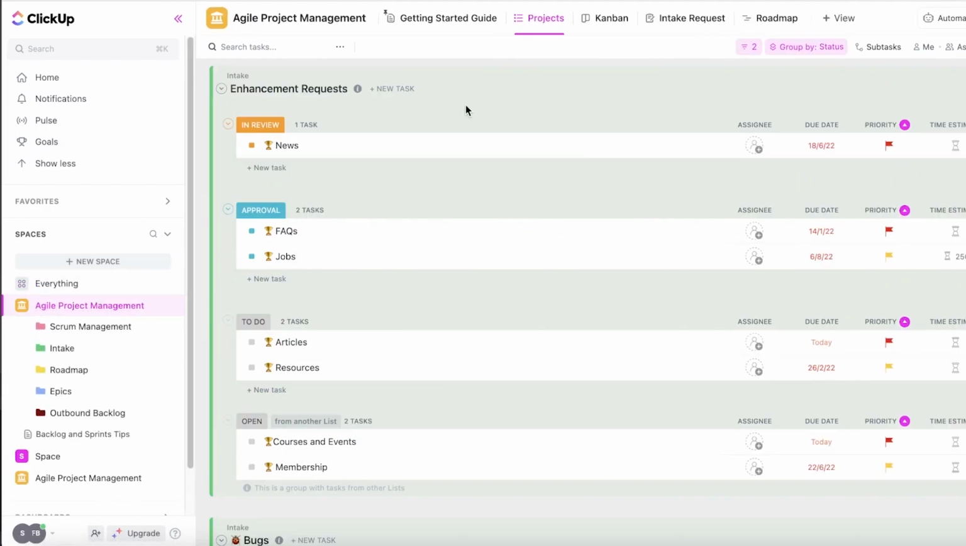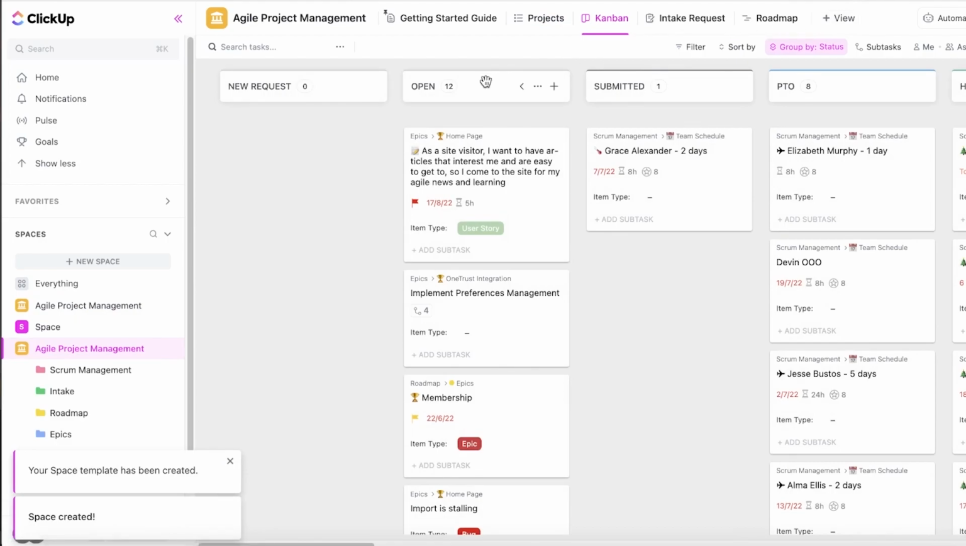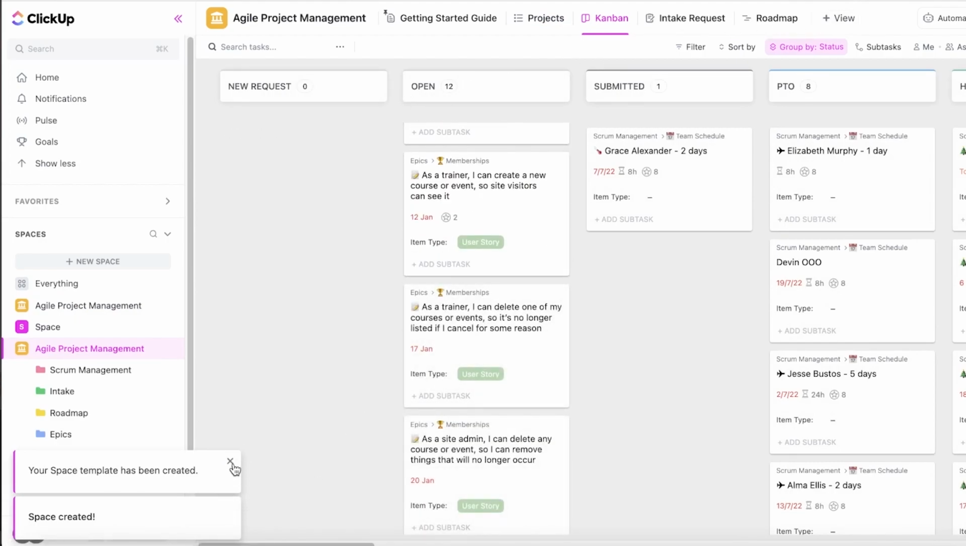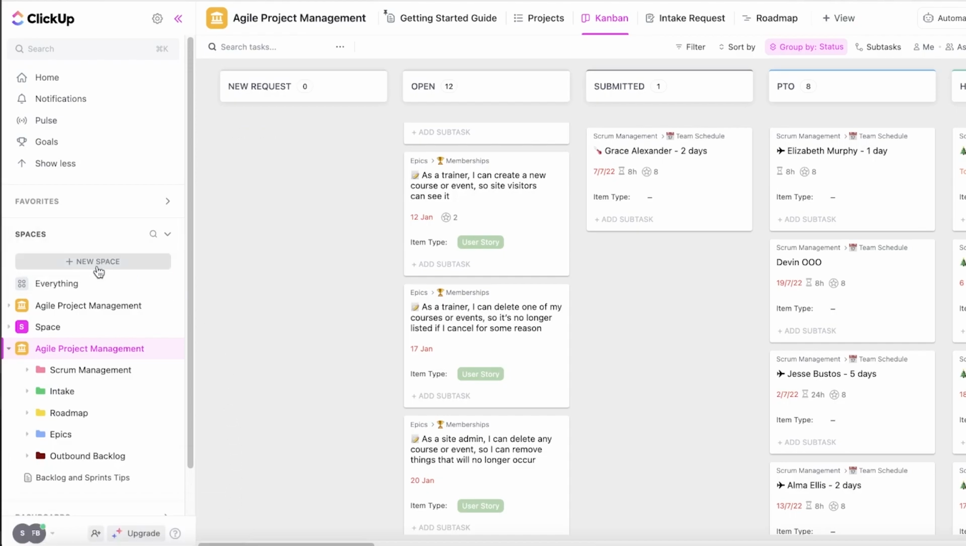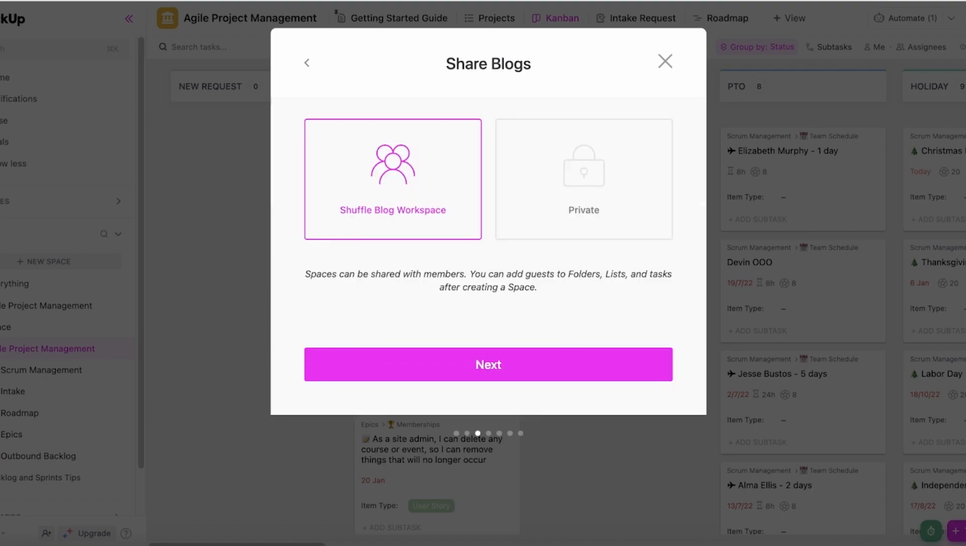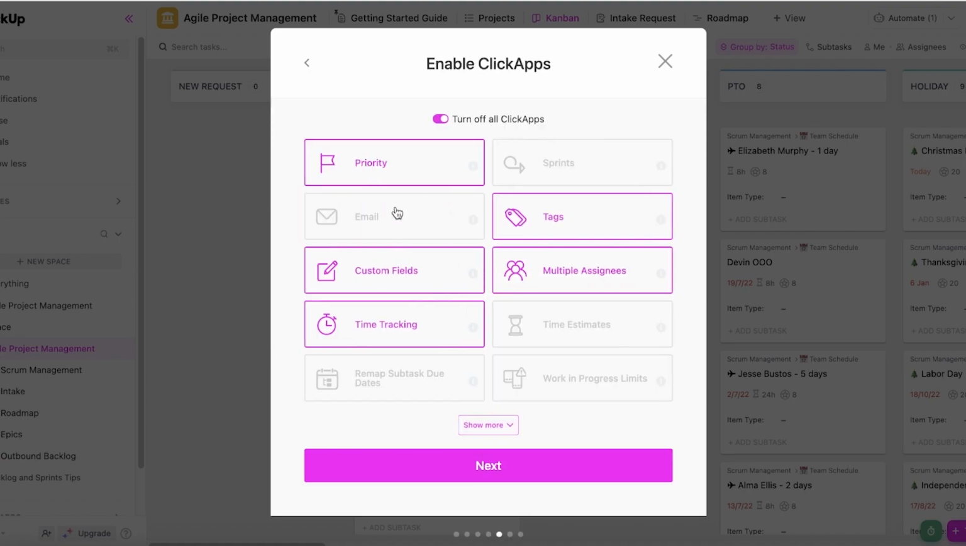So I like to actually simplify this process a little, because starting off with a template, although it is super helpful, if you're feeling like this is too complicated for you, we're just going to click on new space and we're going to name this blogs. So this is going to be a workspace and I'm going to click on next, and the fields that I want is going to be priorities, tags, multiple assignees, time estimate, and emails.